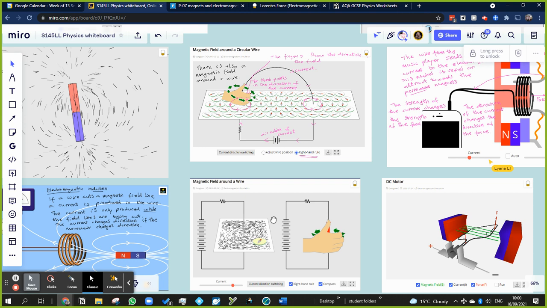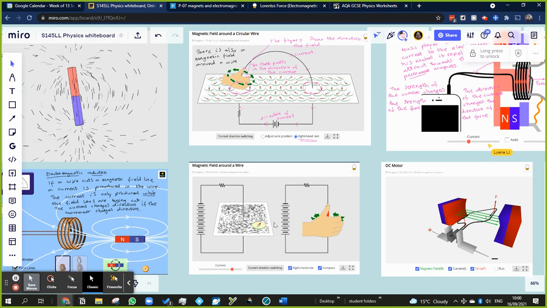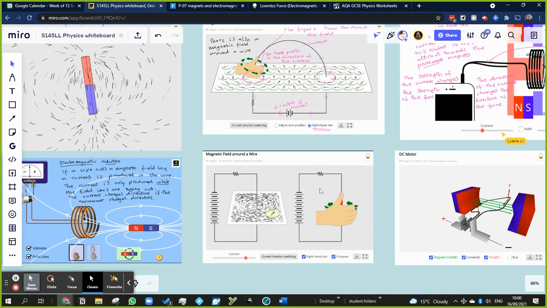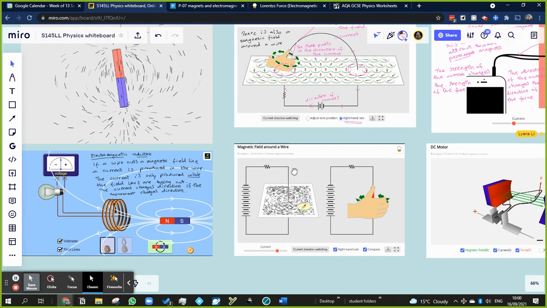This is just another animation to show the same thing. It shows you can do a couple of other things with it, change the size of the current, and you can see the iron filings experiment there. So play around with that one. Again, click the link up there.